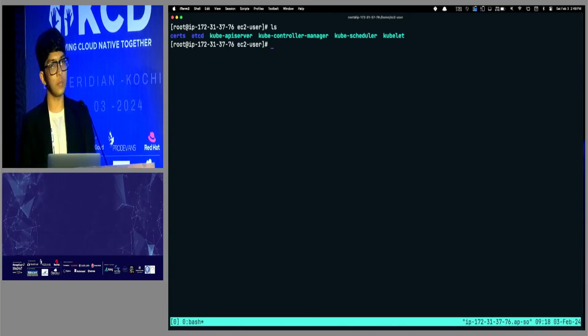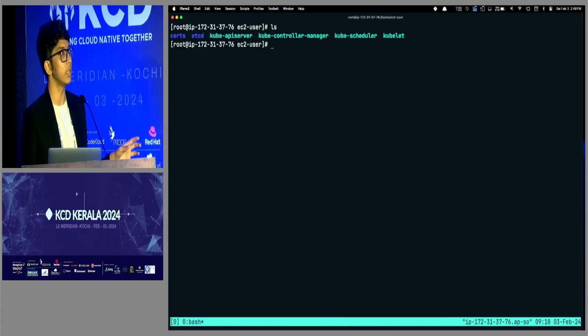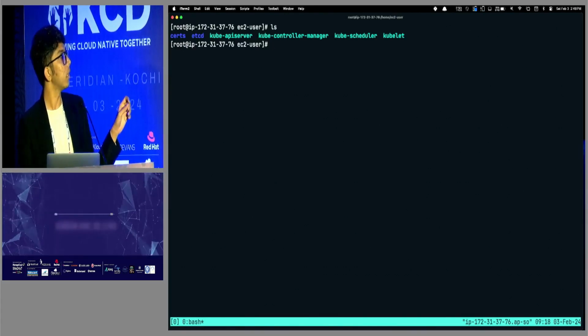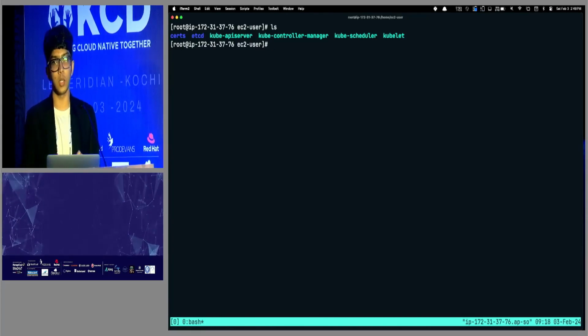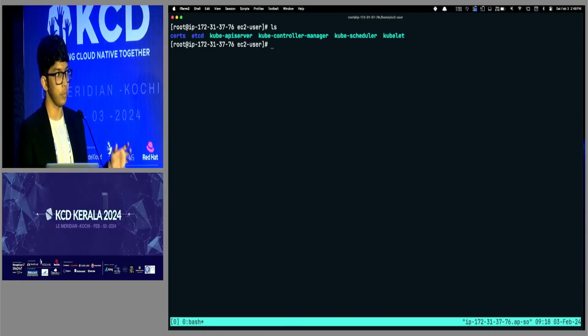I've already downloaded all the binaries for all the different components that we're going to run, like the API server, scheduler and all of that. And you can see there is a directory called certs, which has all the SSL certificates that are required by the kube-apiserver in order to run. I've done all of that previous to this talk.